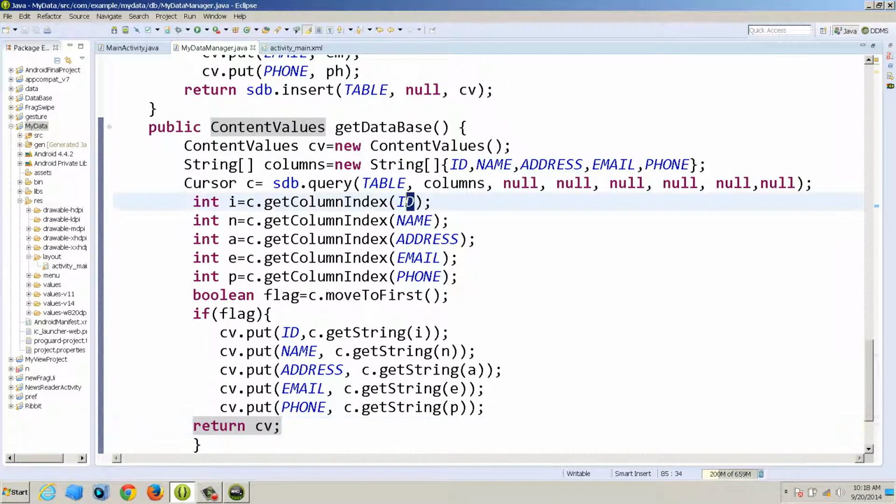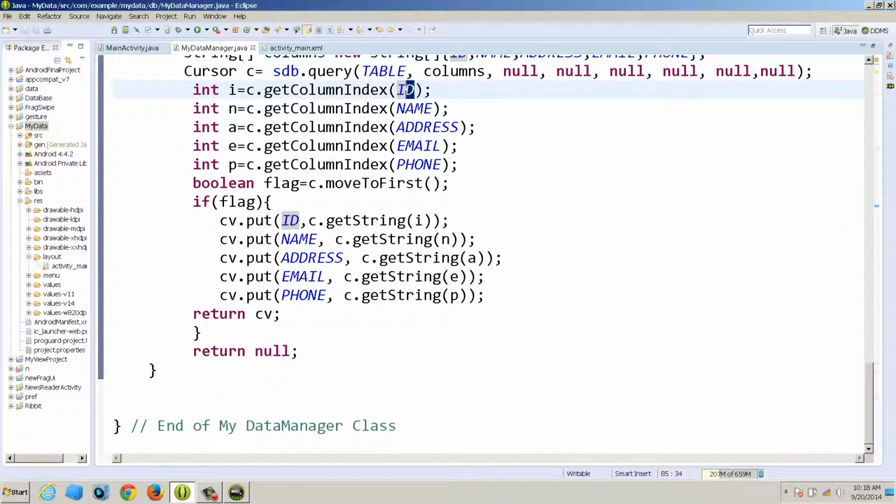Get the ID, get column index. I create integer variables I, N, A, E, and P, which get me the column index of ID, name, address, email, phone, and I load that into I, N, A, E, and P. Then I put that into the cv.put: ID, then c.getString I and get it into the ID, then c.getString N, get it into the name. What getString does, it needs an index. So that index is where I get the column index here.